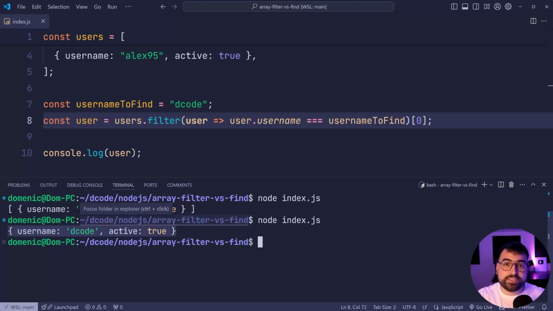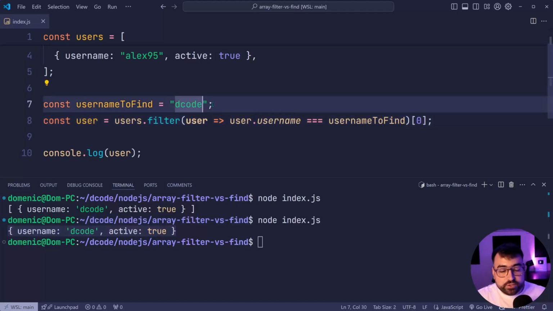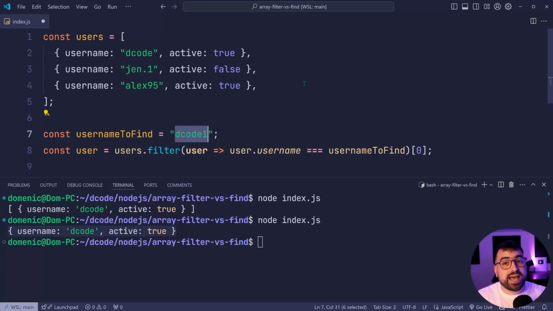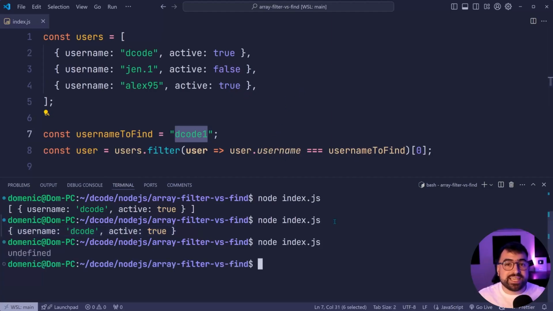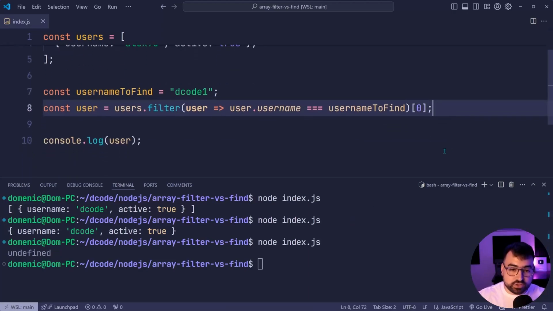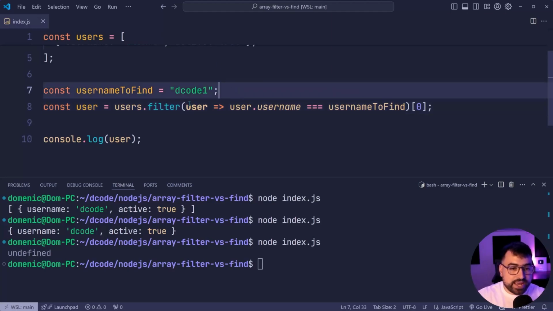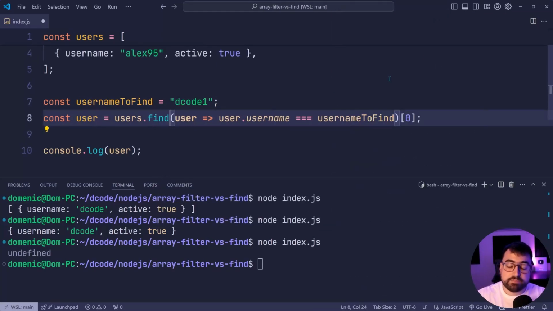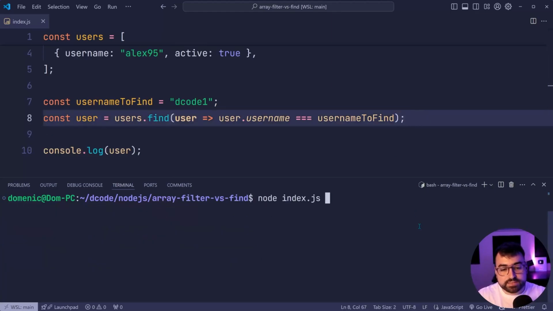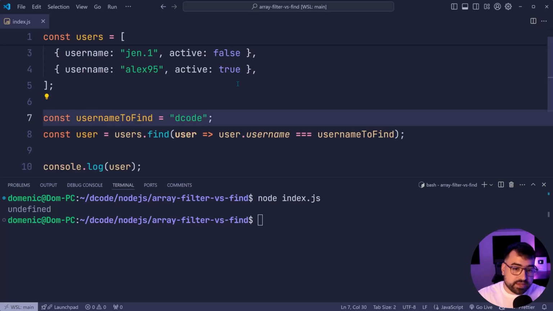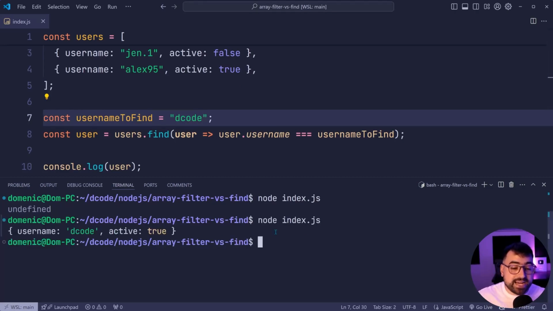But there is a better way to do this using array find. It's going to be really simple. But first, let's say I want to find the user with the username of dcode1. This username does not exist in the array, so what's going to happen? Run the script again. We simply get undefined. This is totally fine to do in your code, but like I said, there's a better way to do it using array find. Let's change this filter to instead be find. I can now get rid of the square brackets, and if I run the script again, it's going to give us the exact same result, undefined. But let's change this back to a valid username, try it again, and we get the object right there without the brackets around it.